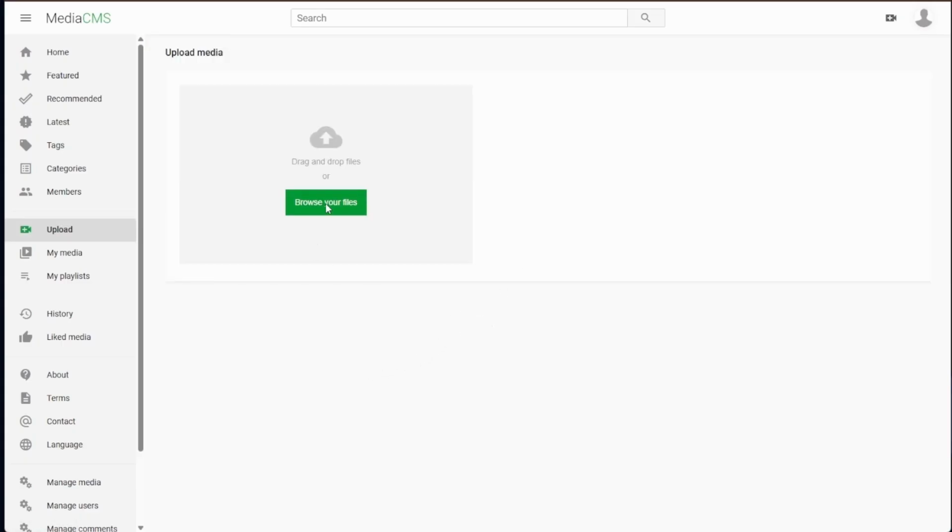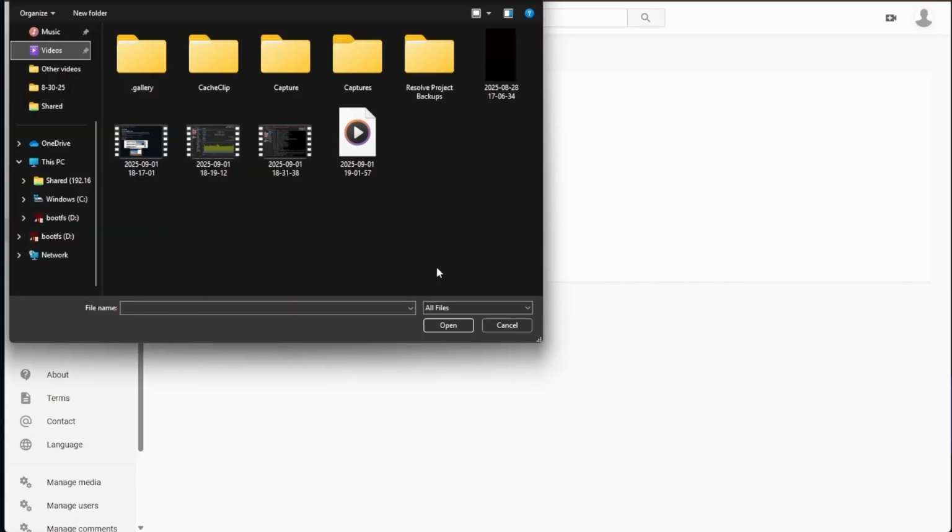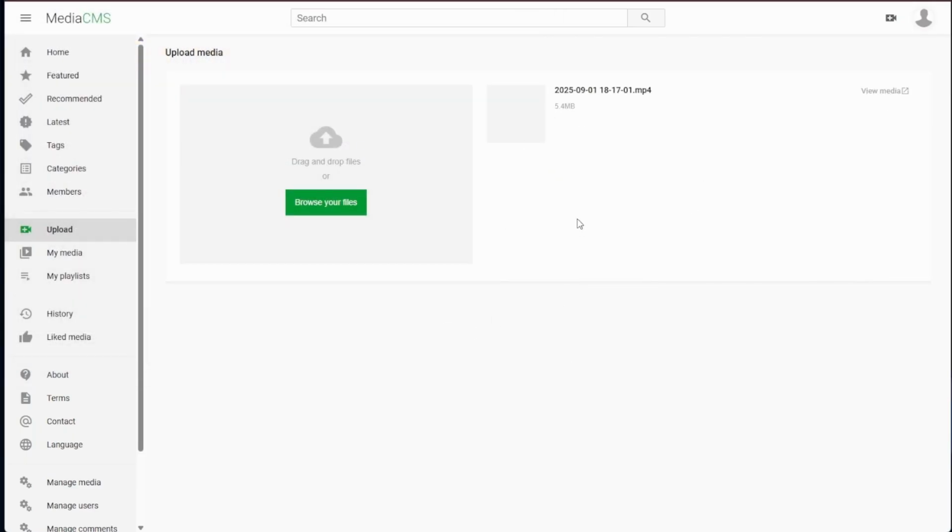So we'll click upload and then browse your files, and here on screen we can go ahead and select one of these video files that I've created during the installation of Media CMS for this video presentation. So selecting that video, we can hit open and it goes ahead and uploads. It's a really small video.